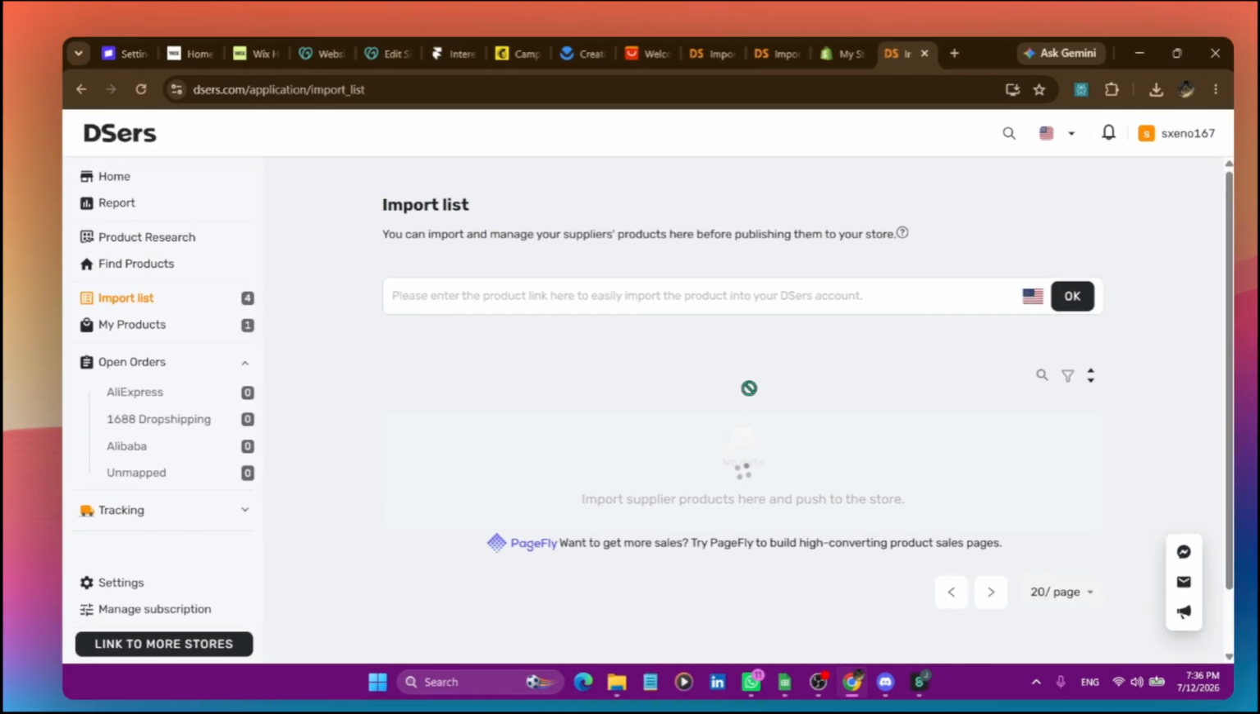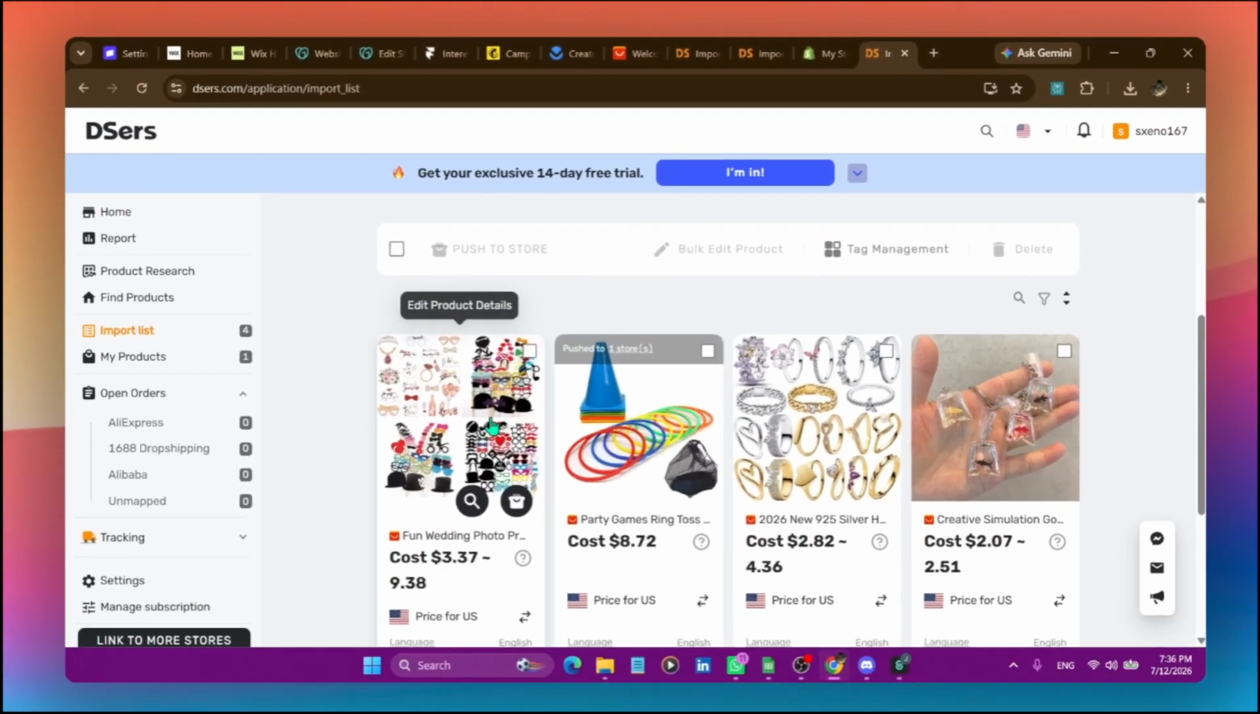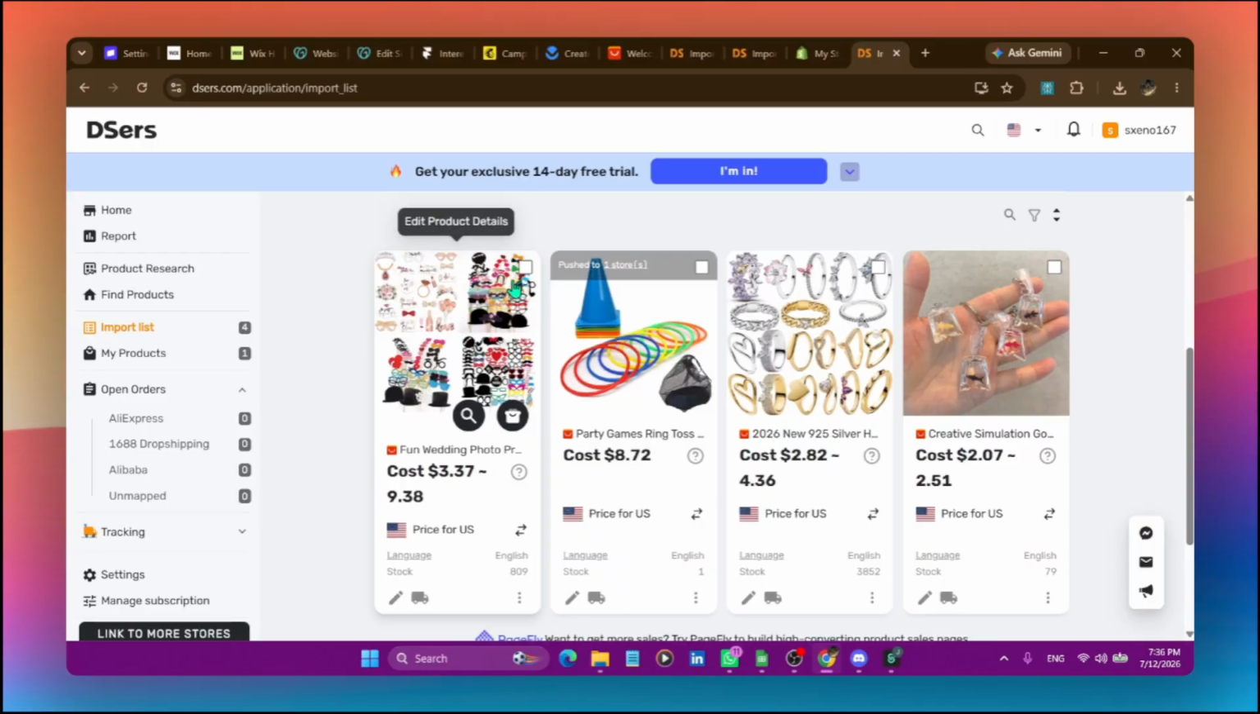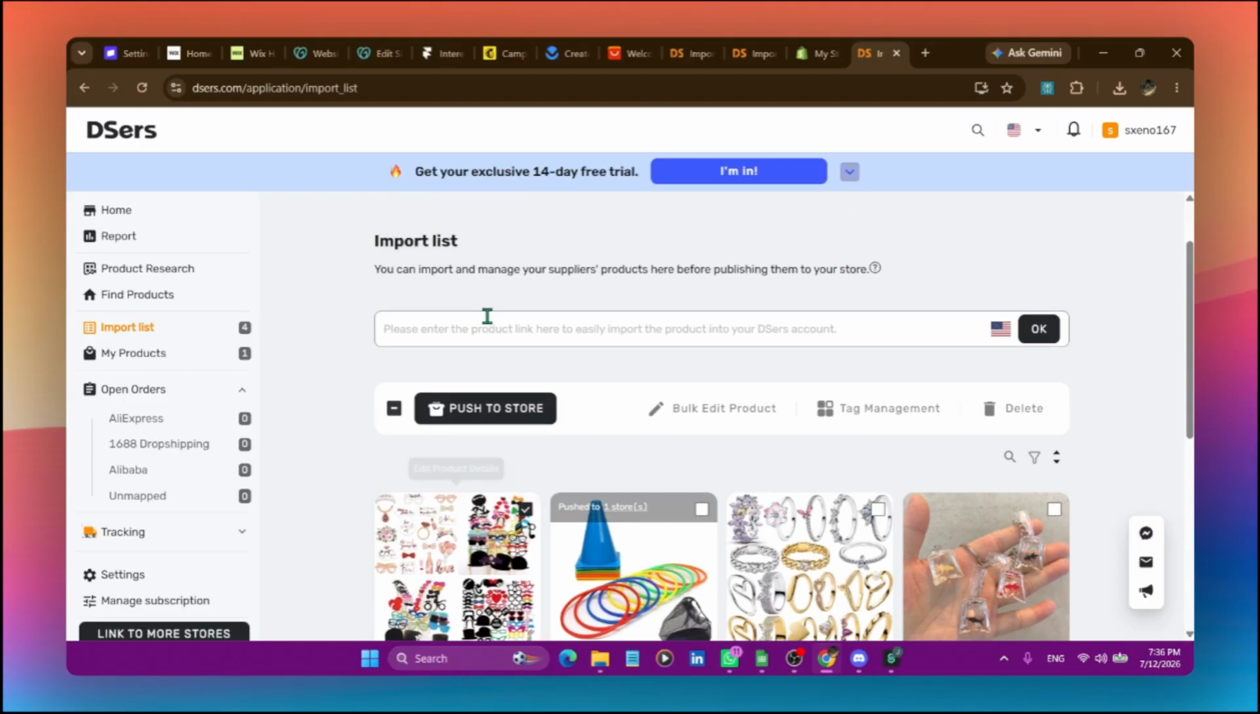Select a product from your import list by checking its box and push it directly to your connected Shopify store, making it available for editing and sale.